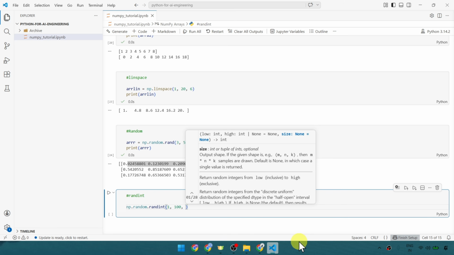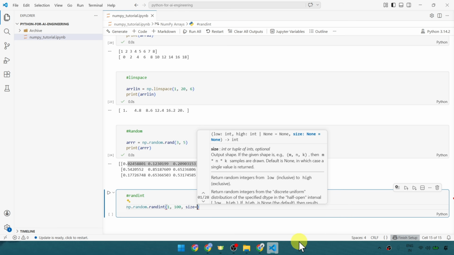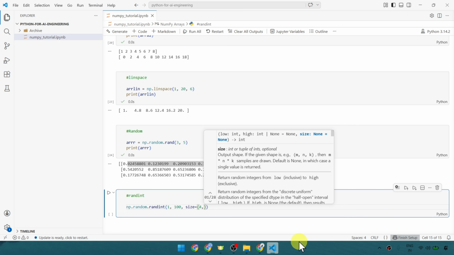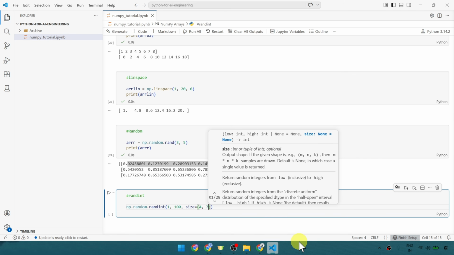So to provide the size, first we will have to provide the argument name, which is size, and then equals to, and here we would be providing the size. We need to provide a tuple where we would be adding 2 items. First item will be the number of rows, so let's provide 4 here, then comma, and then the number of columns. Here let's provide 7. So it's up to you what kind of array you want to generate, how many rows and columns there should be, and what numbers should be there. It will be taking numbers randomly between 1 to 100.